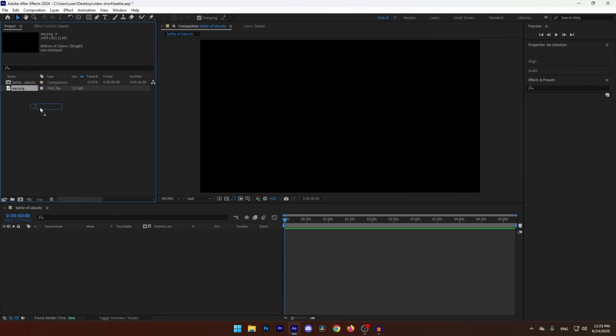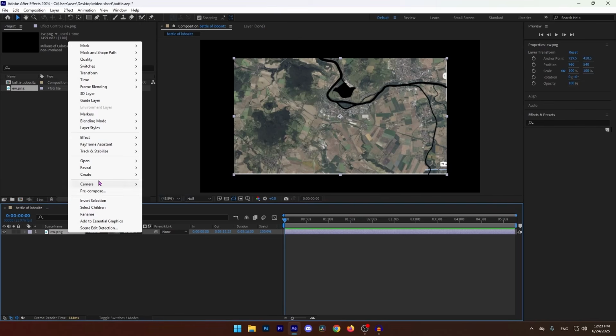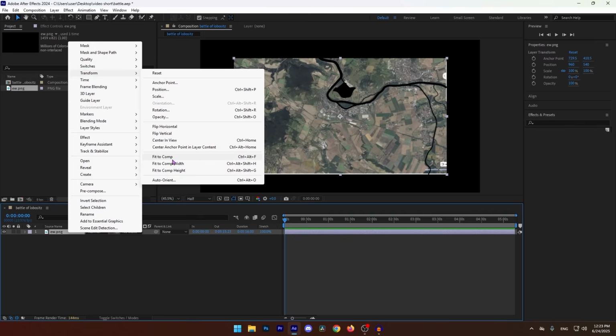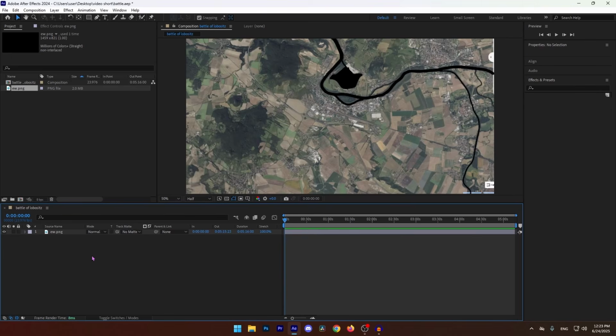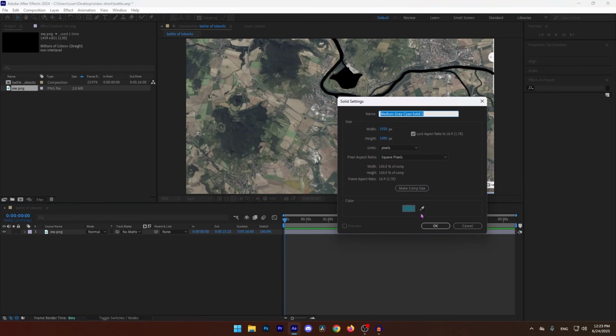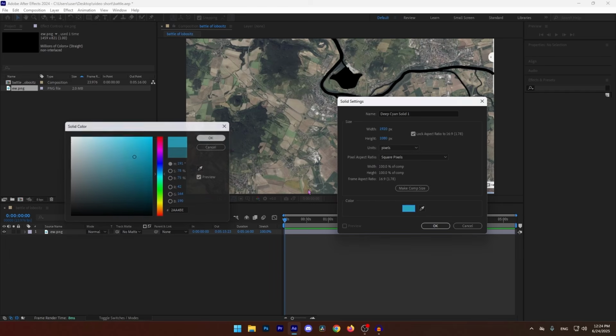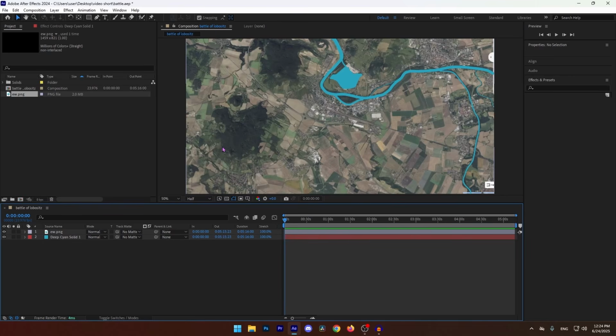So now we are in After Effects. Make a new composition and put this map inside your composition. You can fit the comp like this. So now we have the map, and now we need to color this river. You can do this with a new solid, exactly like the last map, and put it like this, and go behind, and that is our river.